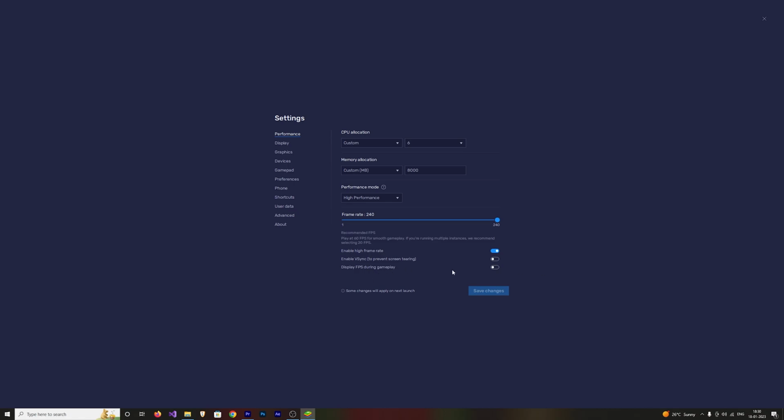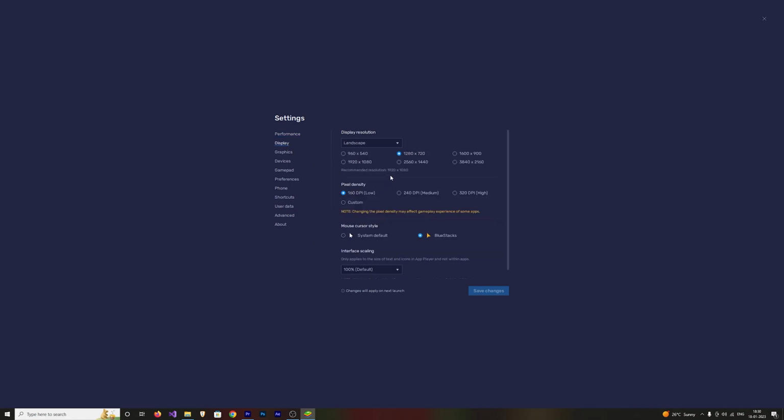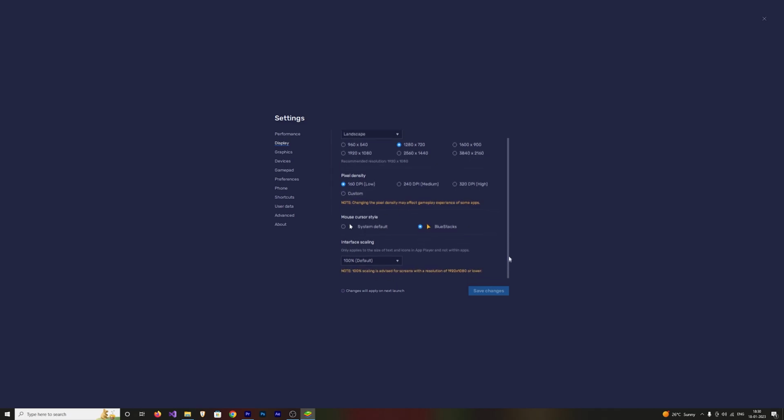Of these two settings, you can turn on show FPS if you want, but I will not recommend it because it creates a psychological stress that your FPS is low, and you can't take a fight, even when your FPS is high. And in display setting, set display resolution to 720p for best key mapping and aim, and set your DPI to 160 for best performance and zero frame drop, and use Bluestacks cursor.